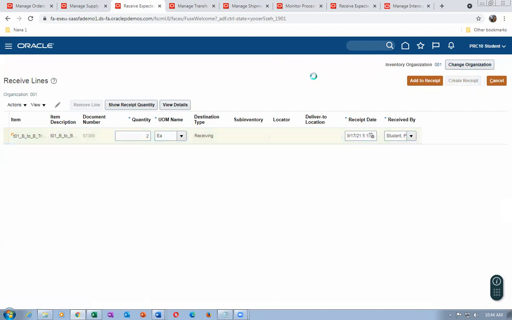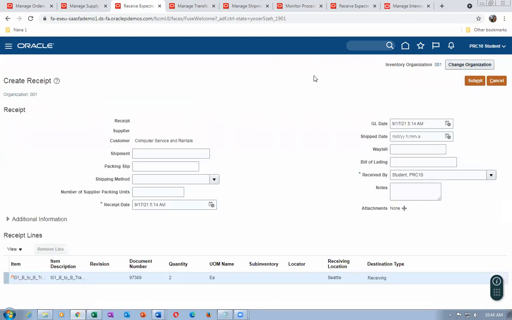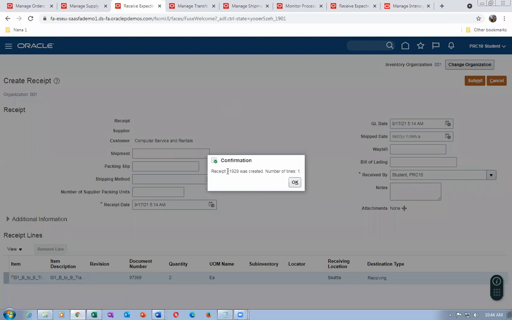So click on create receipt. Go over there, and then click on submit now, by which the return gets created. The return is getting created. 51929 is the GRN number.